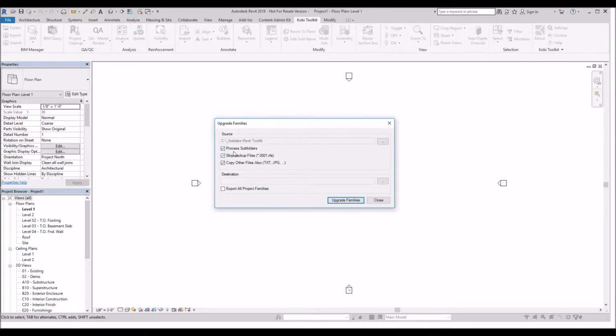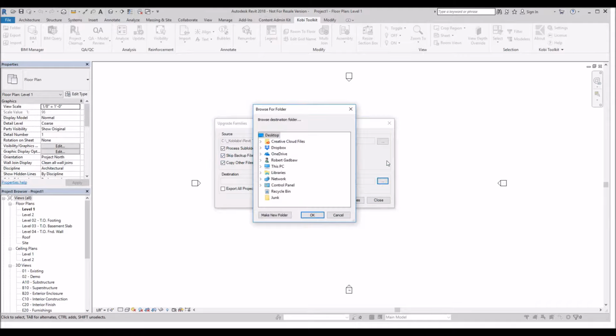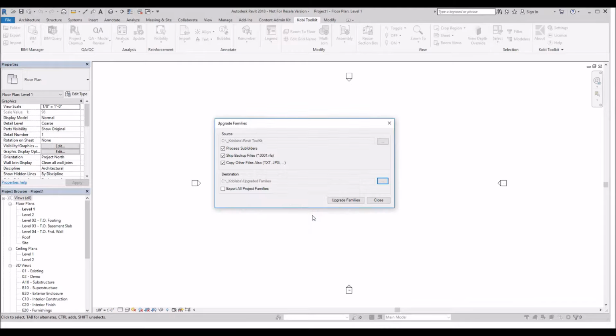I can process my subfolders. I can skip backup files and I can copy the other files. Then it wants to know where you're going to copy these files. We're going to go back roughly to the same location here. So let's go to the C drive, then Kobi Toolkit. I'm going to make a new folder under here and call it upgraded families. I'm going to click OK.